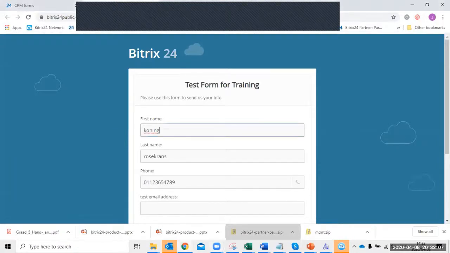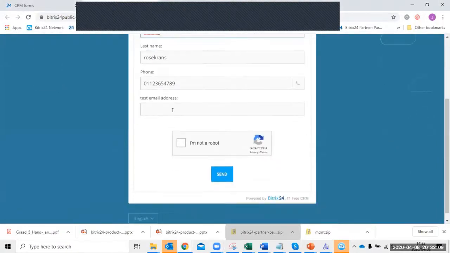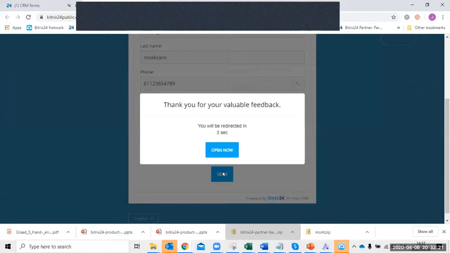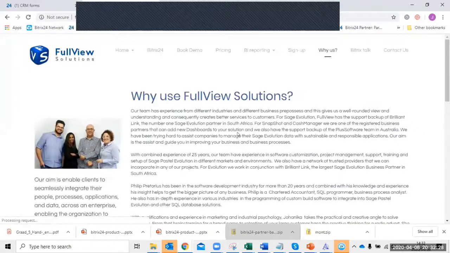The form would be displayed. The customer would capture the information. You've got your captcha to prevent spam from coming in from all the robots, and the customer would submit. On this one, we've added a redirect. So after you've submitted the form, you would go to a page that's been specified.